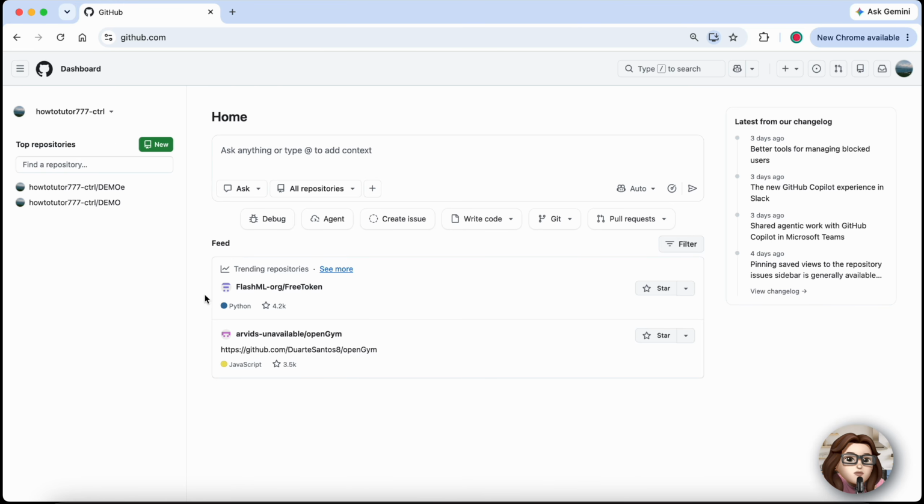First, open your web browser and go to github.com. Then sign in to your account. Once you're logged in, click New from the left side of your dashboard.